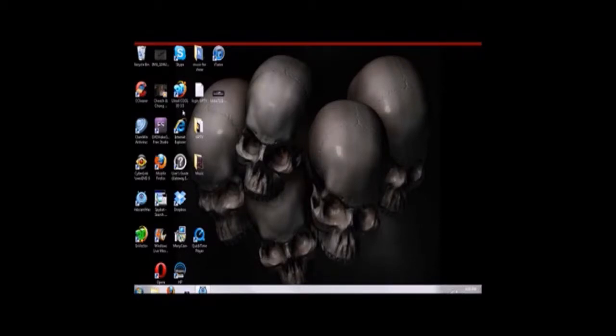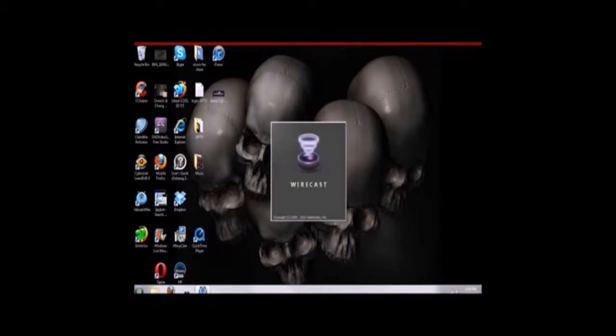Today's going to be a Wirecast how-to, tips and tricks. So I'm going to try and do this in one take. First I'm going to load up Wirecast. That's what it should look like loading up on your screen.